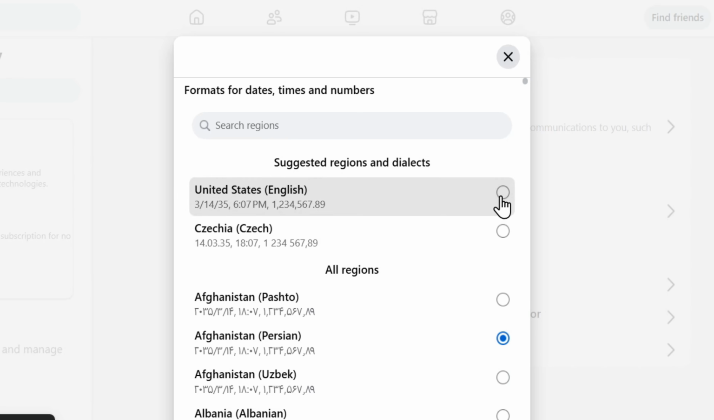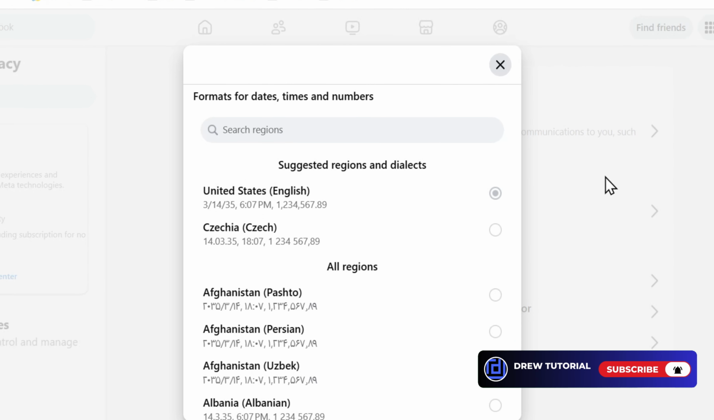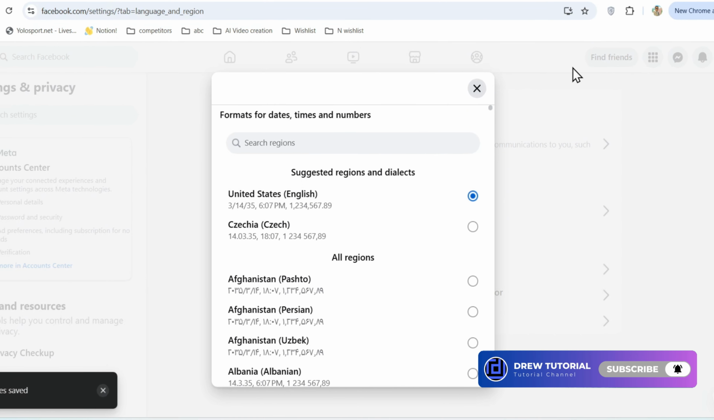But that's pretty much it, guys. Go ahead and choose whatever format you want for your date and time, and you can use it. Very easy and very simple.